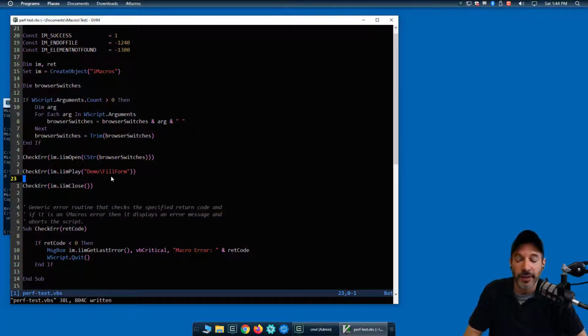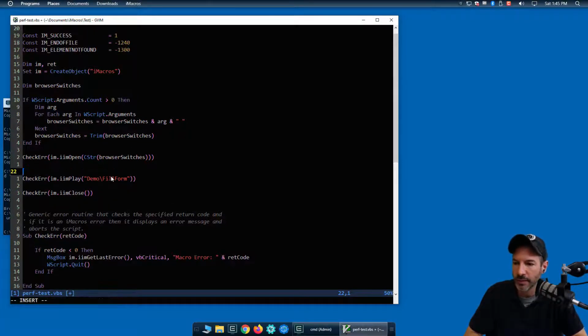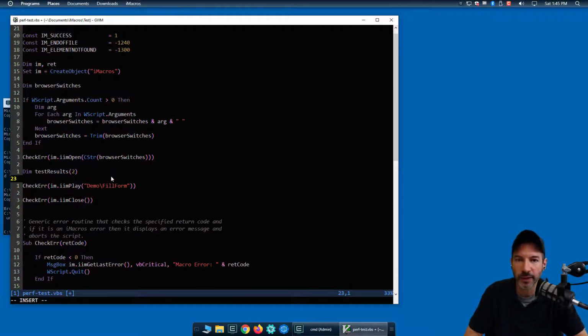Okay, now that we know that that's working, let's go ahead and set up our test code now. And remember, I said that I want to do 3 separate test runs of looping the demo fill form macro 10 times each. So let's go ahead and declare some variables for that. First, we'll need something to hold our test results. And we're going to make this an array with an upper bound of 2 so that we can have 0, 1, and 2 slots for holding our 3 test run results.